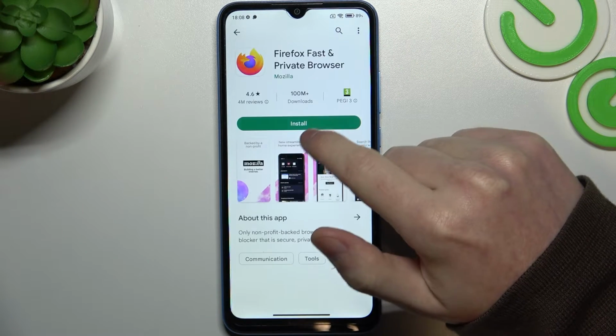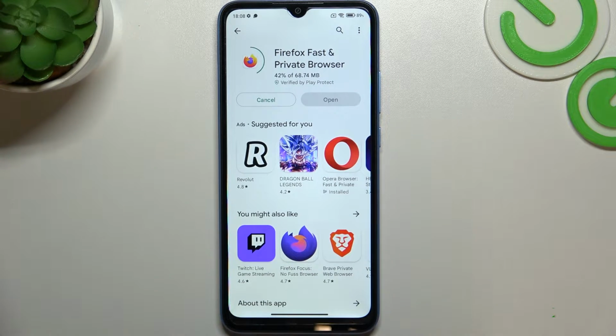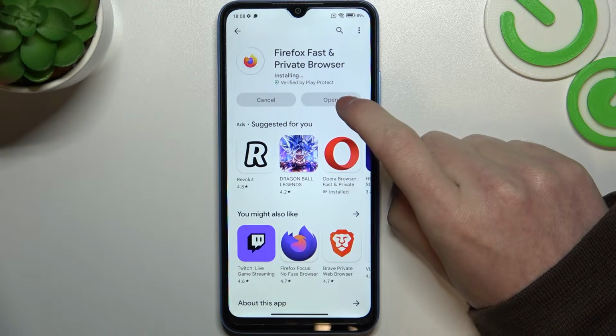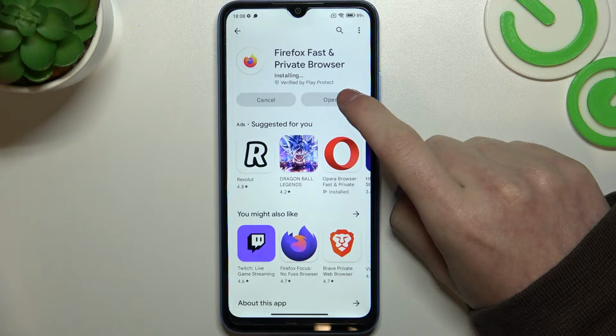Now we can select it and download it. After the installation process is complete, you should be able to open this app.